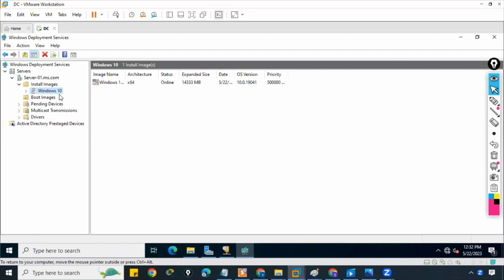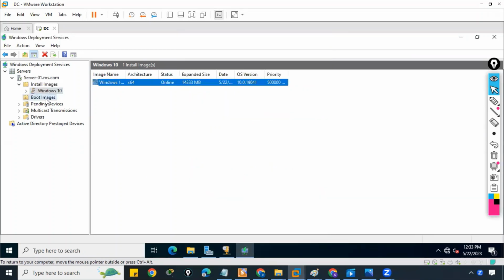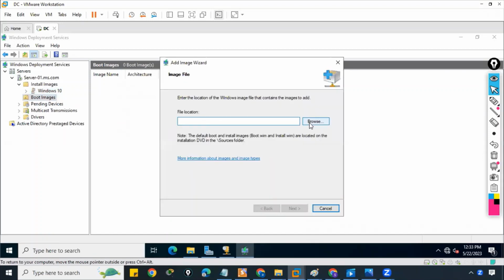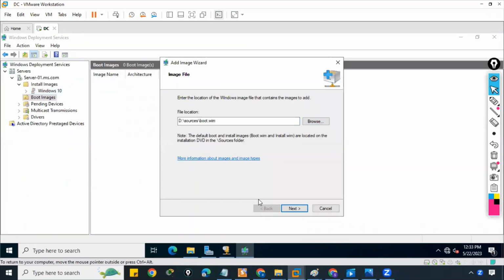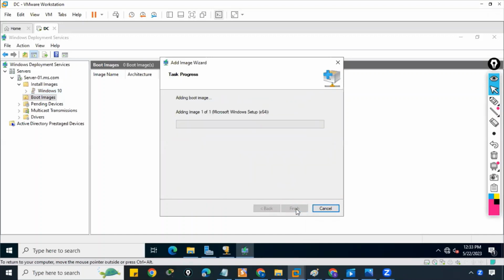So if you see, the install image is added here. Now we need to add the boot image. So we'll go to this boot image option, right click, add boot image, then we'll provide the same path. We'll select the boot.wim file, then we'll click next, next, next, and it will start adding the boot image here. We'll wait for a few seconds.